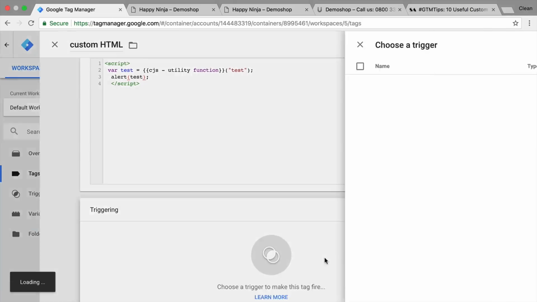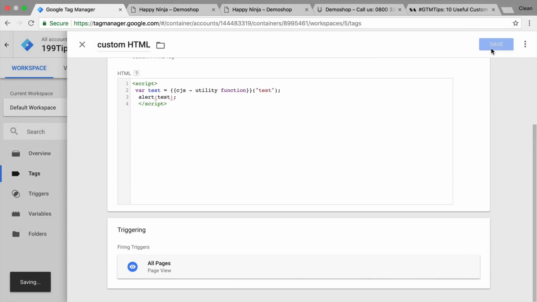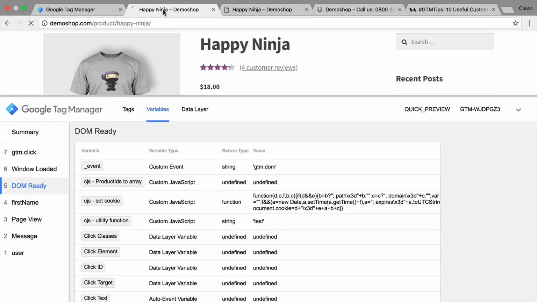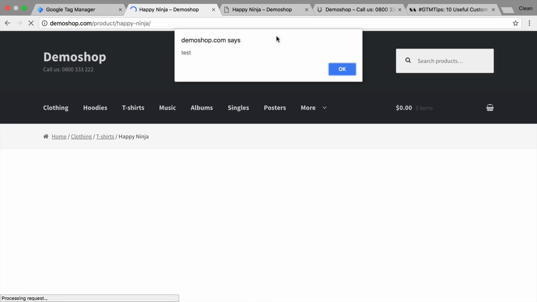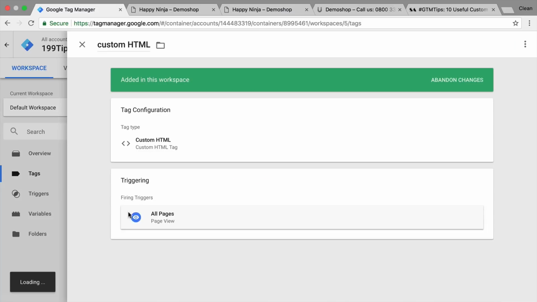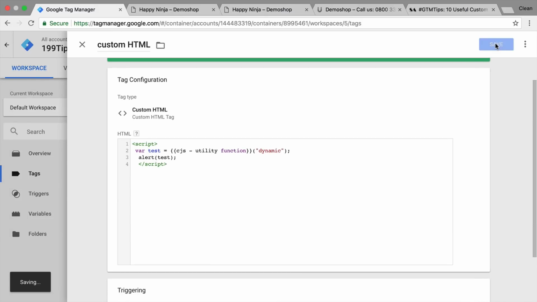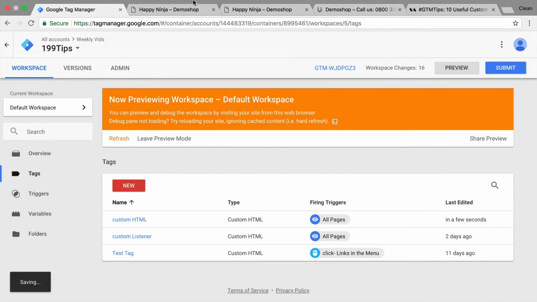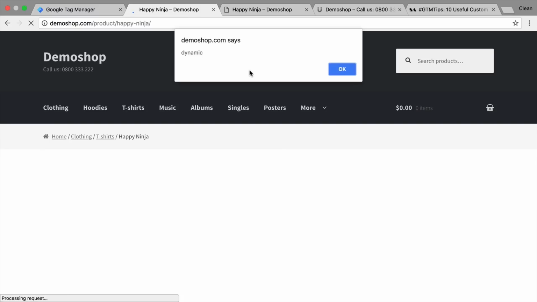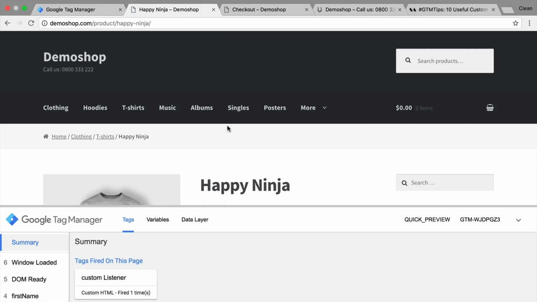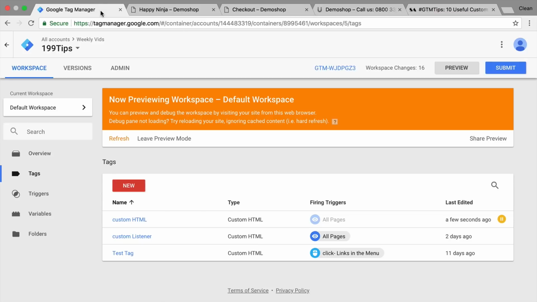So wrong trigger is attached. Let's go with the all pages trigger. Refresh this. Go back to our page. And we can see our test string that we had entered into this custom HTML is now popping up. And we can keep that very dynamic. Enter whatever we want into this function, and it will be used as an argument and then used in our tag deployment. Now, how can this be actually useful? If you have an input in your tags that you want to dynamically replace in your custom JavaScript variables, you can now do that with this functionality.